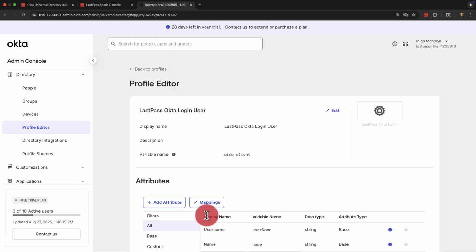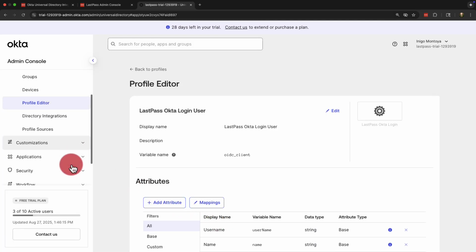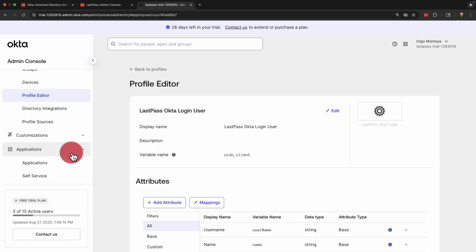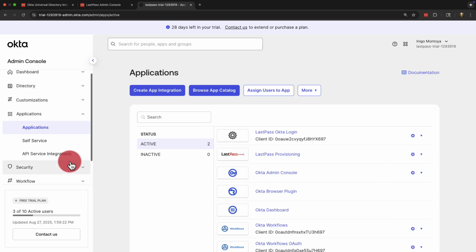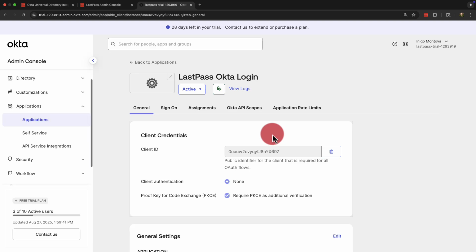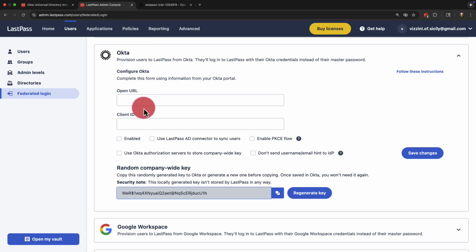Now we can head back to Applications to set up Okta federated login in LastPass with the PKCE flow. Go to LastPass Okta login. Here, we'll copy the client ID. Head back over to the LastPass admin console and paste it into the client ID field.